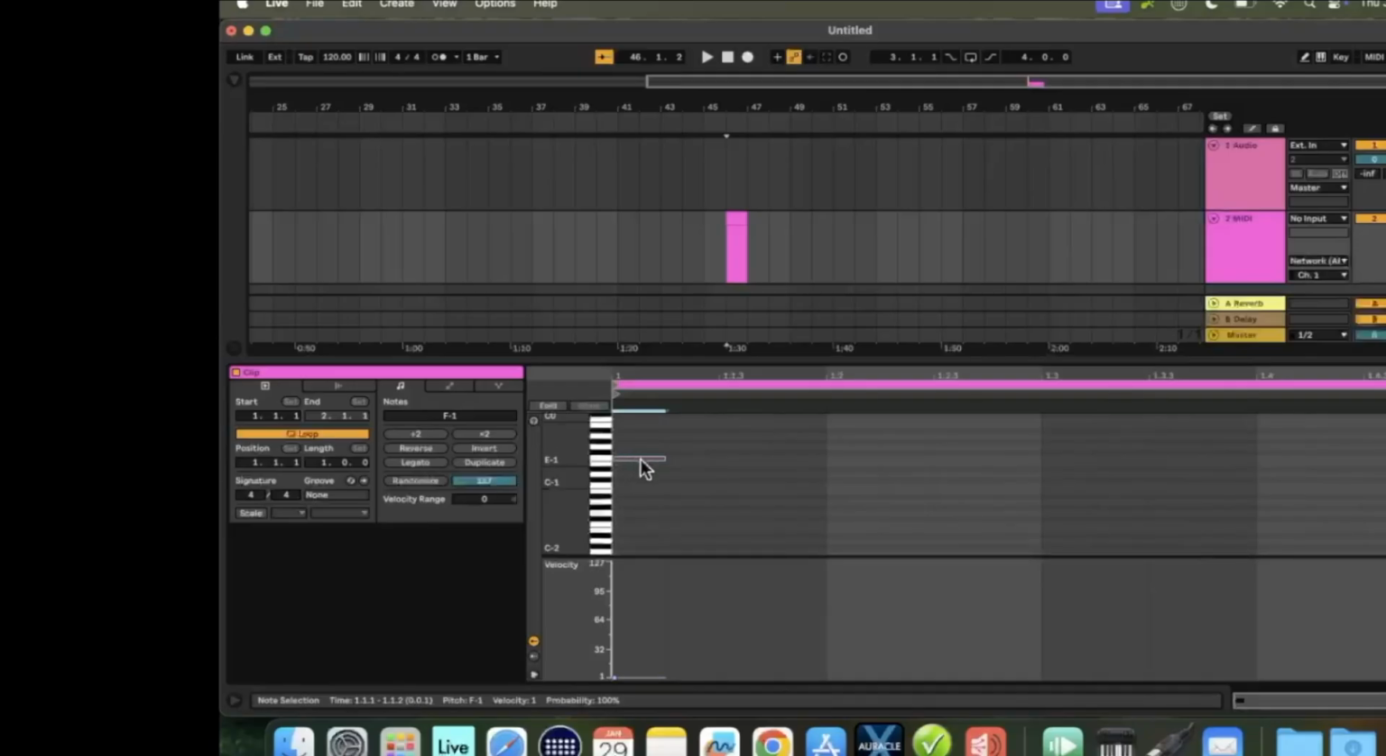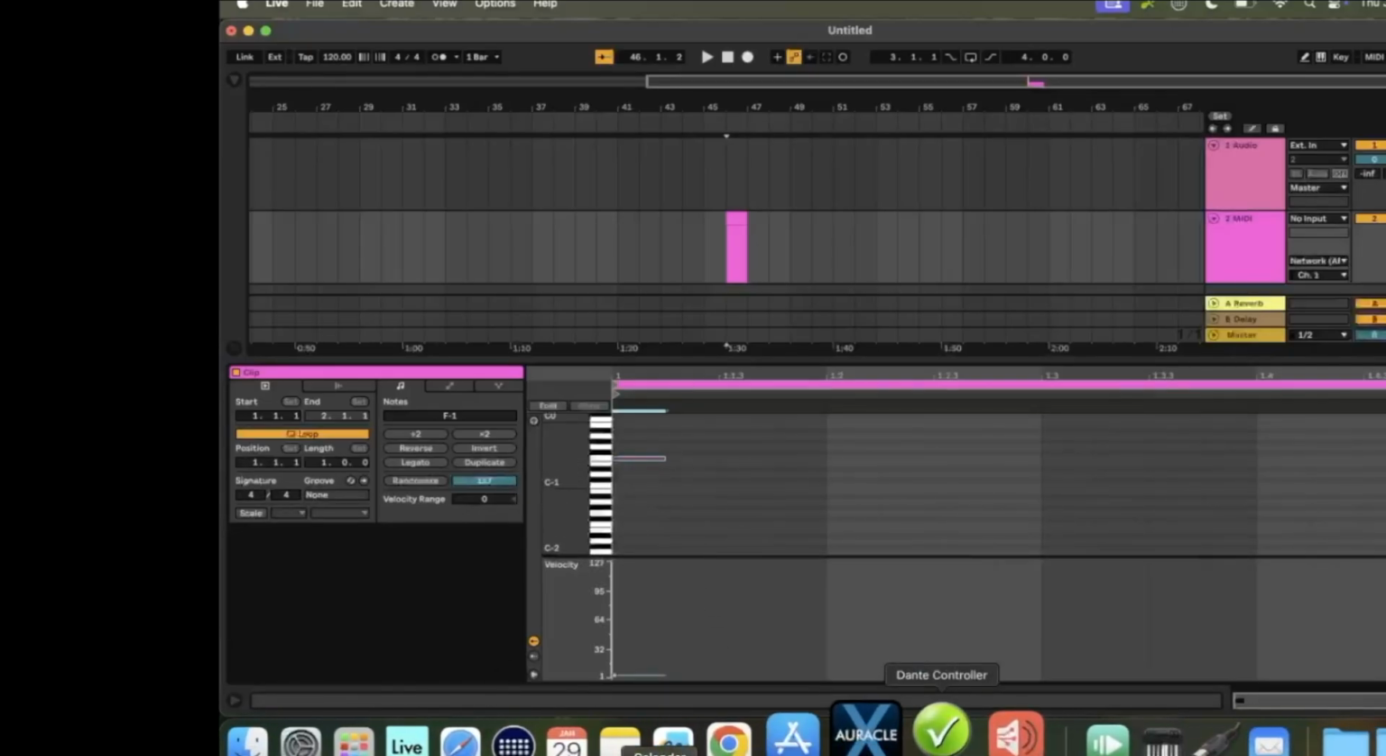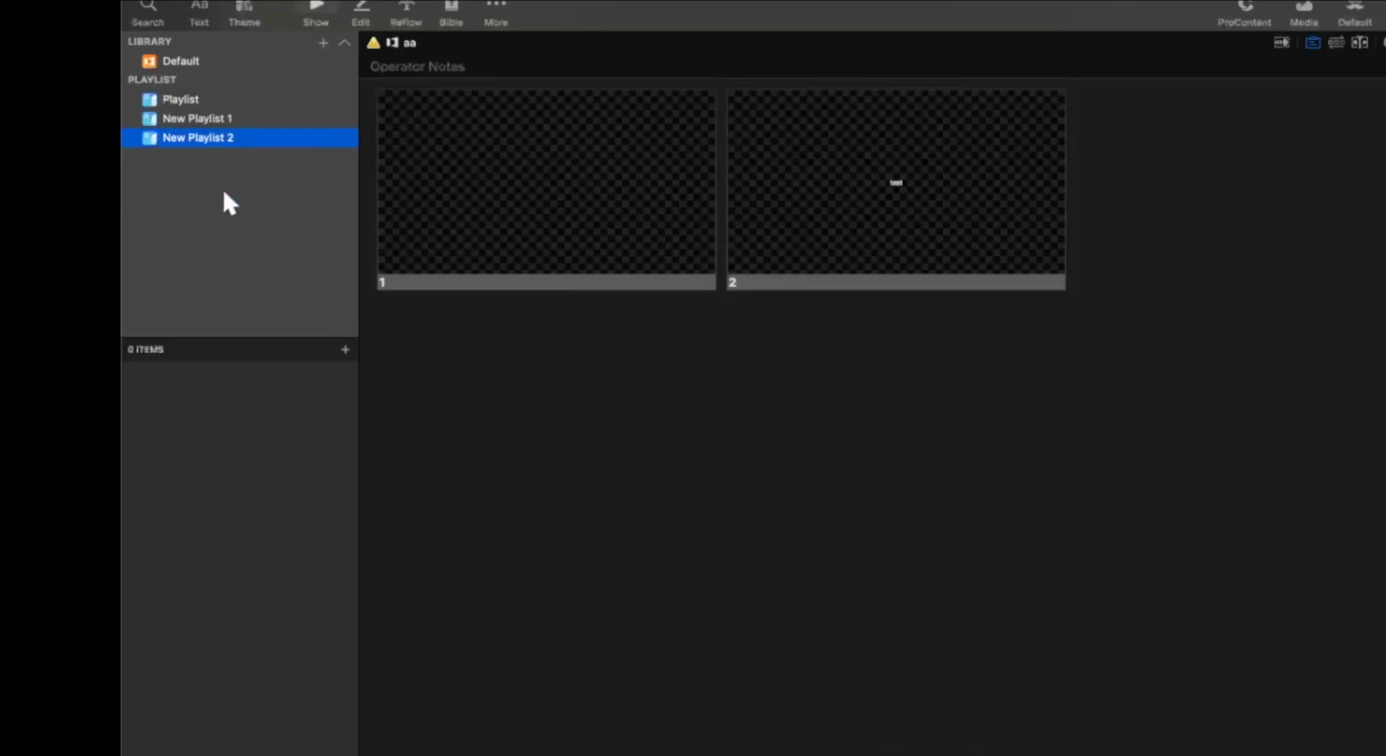We want it to select playlist number 3. So to do that, we are going to drag velocity 1 to velocity 3. Now whenever I hit play on that note, it is going to select playlist 3. Now we need to tell it to select the presentation in playlist 3.